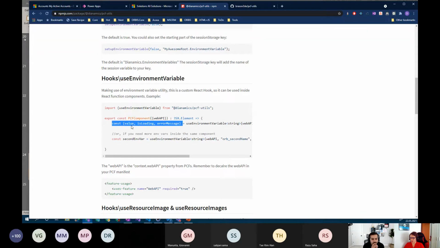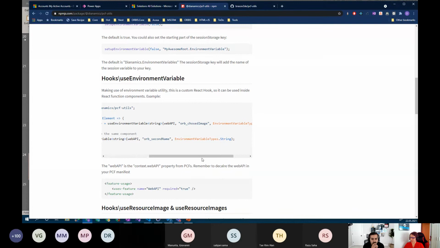use. So you have the constant value, is loading, error message. Use environment variable, you define it as a string, and unfortunately I couldn't find a better way. You have to define again what the type is. This one is not enough, because TypeScript will be transpiled to JavaScript anyway, and that way this type exists only at design time, but not once it is running as JavaScript. So I needed a parameter for that.